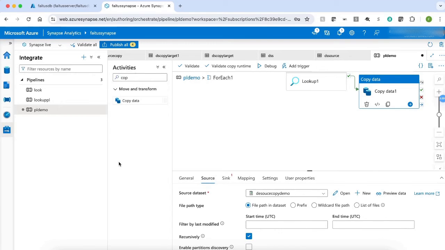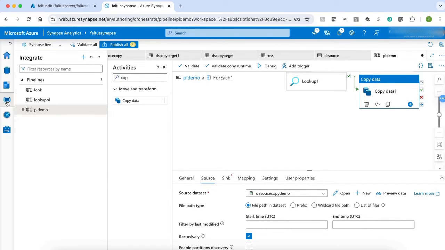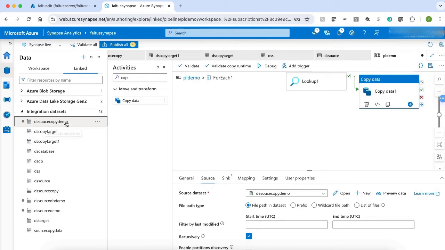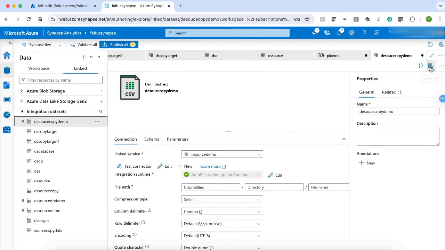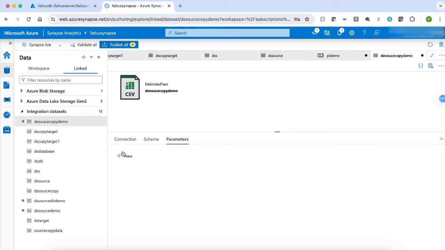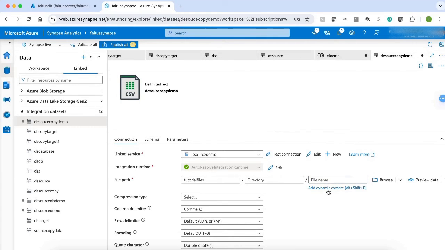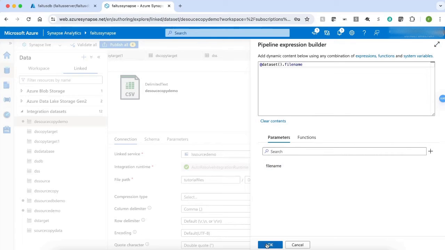And inside the data set we have to mention the file name. For that I'm going to the data set. Here is our data set. The file name should come from the for each activity names key that we saw. For that I'm going to parameterize and create a new parameter called file name. Let me click connect and in the file name I'm going to select the file name.